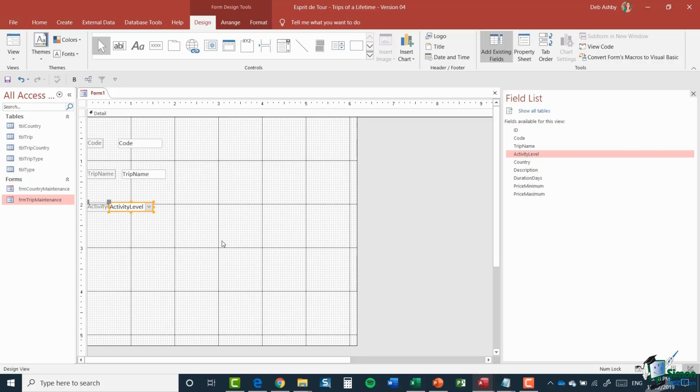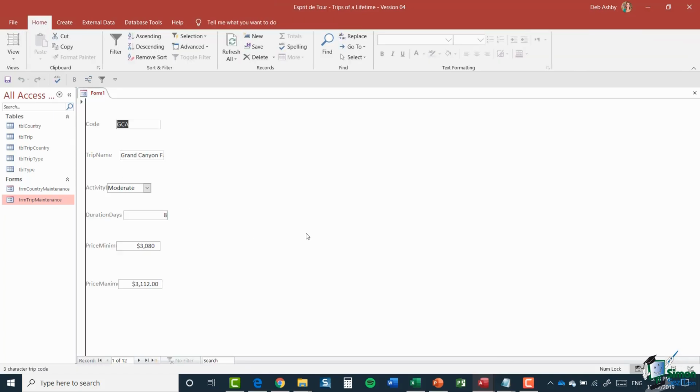Now, having done that, I would then move the fields and labels around. I might want to resize them, move the labels, check the properties. And I also might want to disable access as we did previously so that those fields cannot be edited. So let's add a few more. Let's add duration days, price minimum, and price maximum. Now, having added those fields to the form, what I would normally do is go back and look in form view just to see what that looks like.